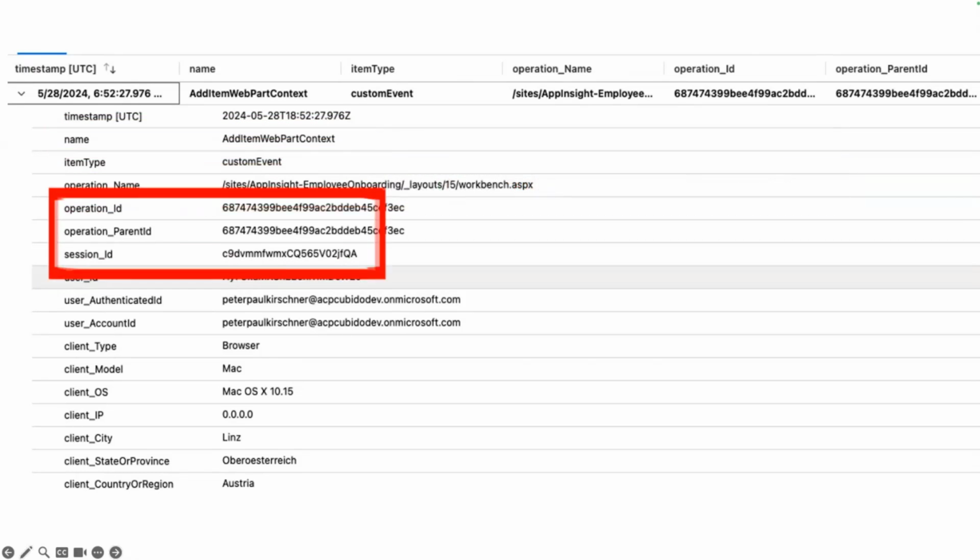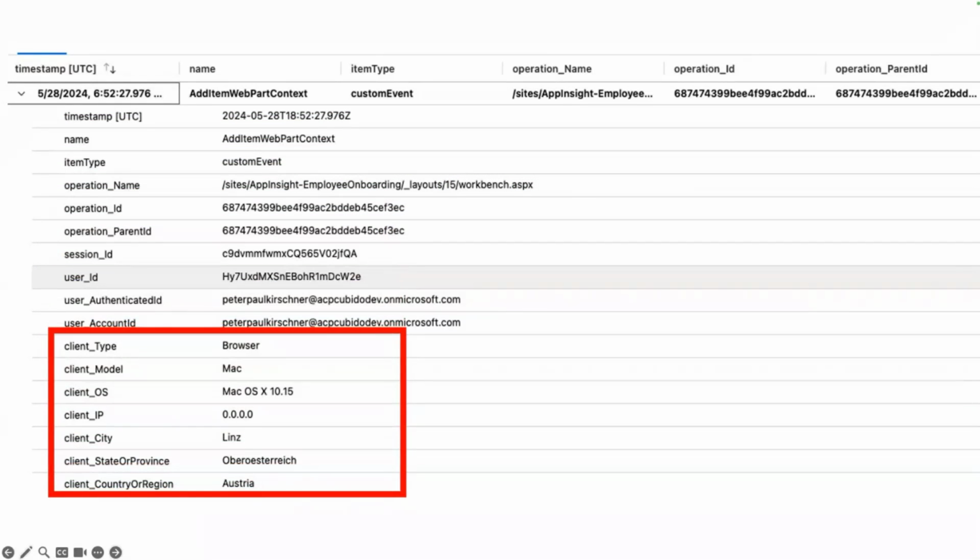On the other hand, on the bottom, you see I use a browser on Mac, and you see my location is in Upper Austria, and the city is Linz. And what you see here is that the IP address is masked. By default, Application Insights masks the IP address from the user. You can say disable IP masking of true, and you can see the IP address of the service provider.